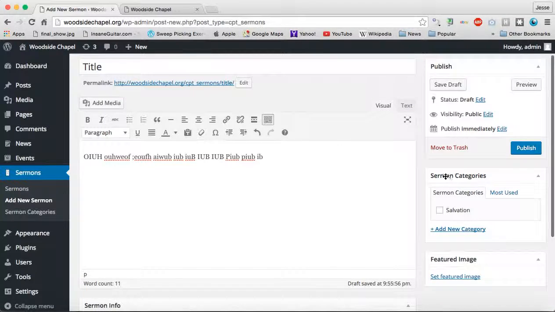You also have the option to give it a sermon category. A lot of churches put the book of the Bible that they're preaching on under the category. Also, different topics, like there's just an example one here called salvation. I put that in just as an example.